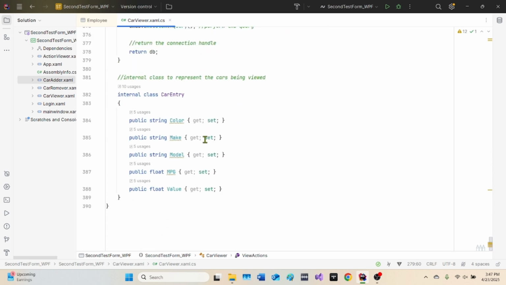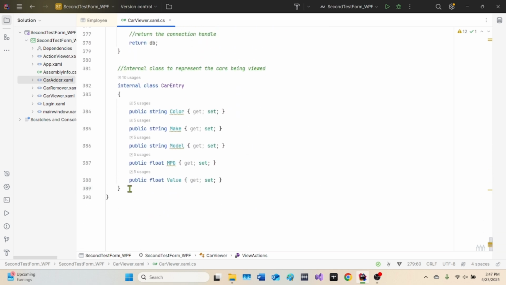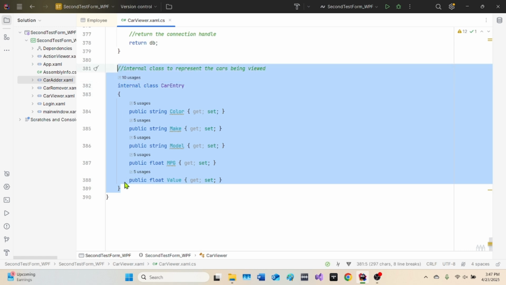Within the car viewer we have the car entry. So this is basically how I'm structuring the cars to be displayed on that table that you all saw.